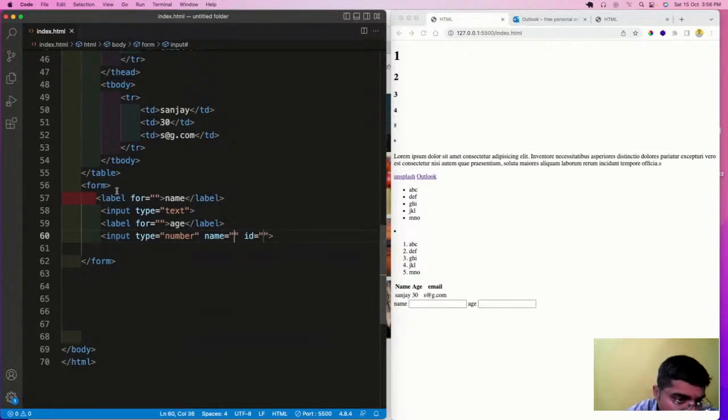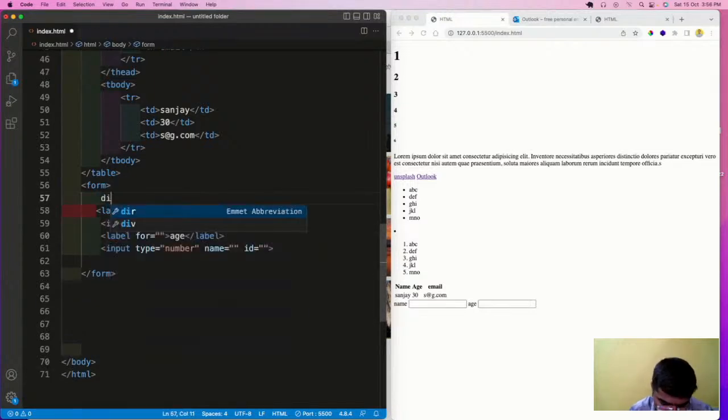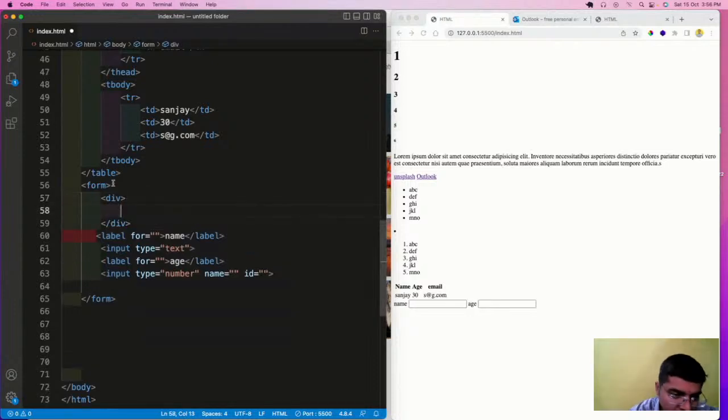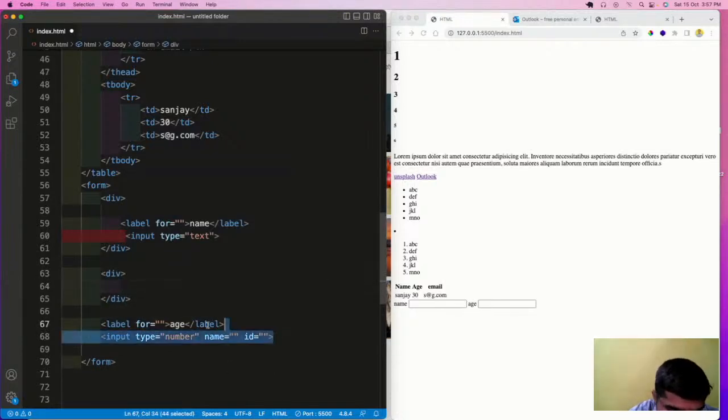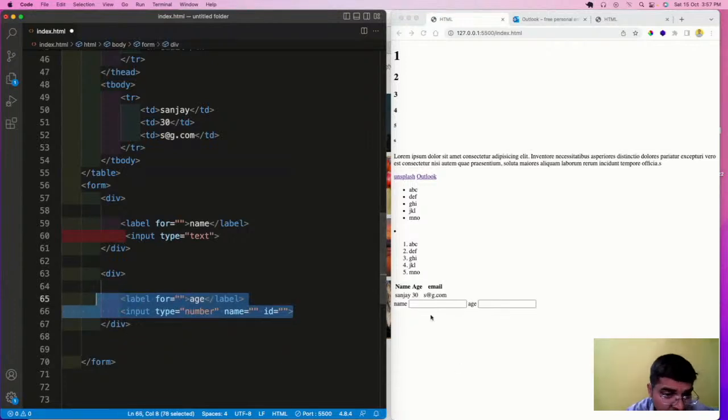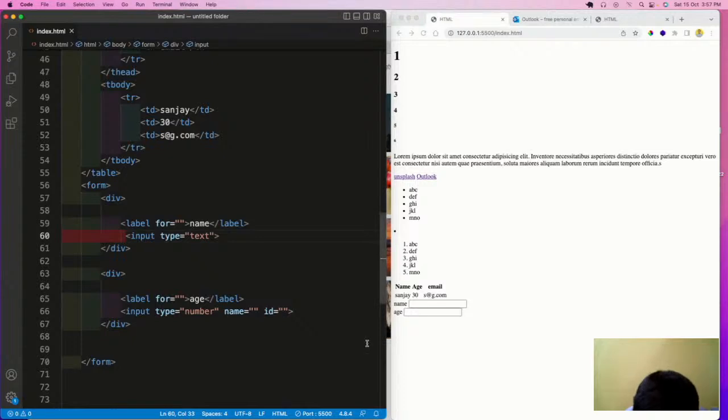So for this, what we will do, we will insert a div, and inside this div we will put the things. So let us put using alt and up arrow, and we will create another div, and inside this div we will create those things. We will move those things. So we have created a div and moved those things so that fields will come one below the another.